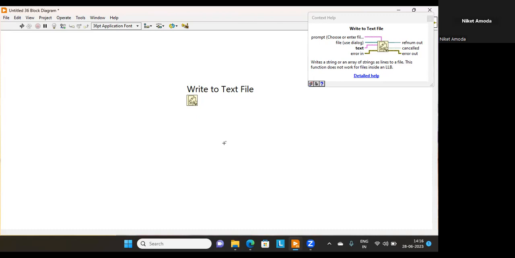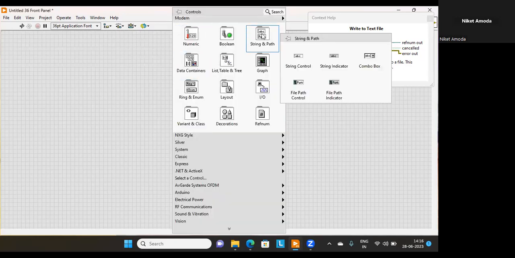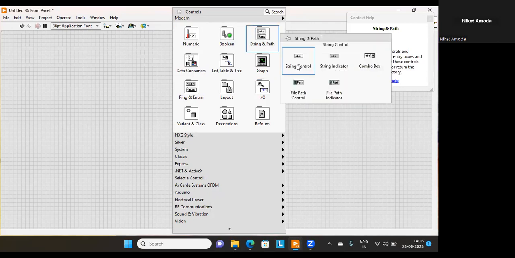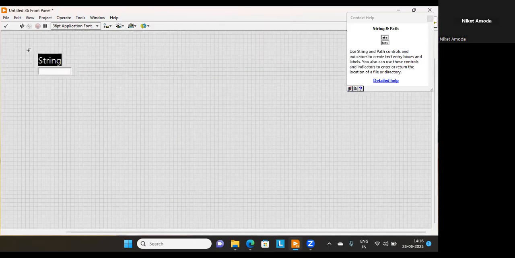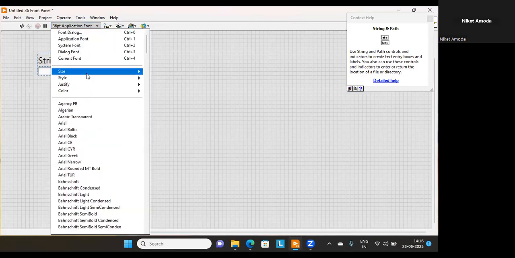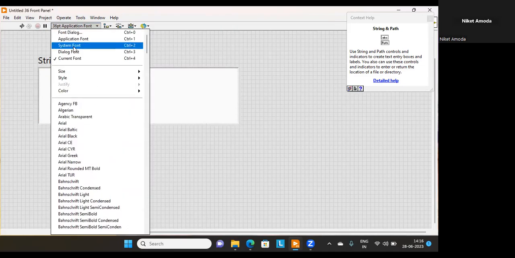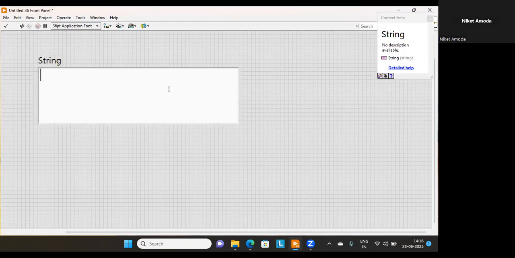So press Ctrl E. Now create an input string. Right-click, go to String and Path, first row, third column. This is the string control. Now take the string control and put it over here. You can type anything.